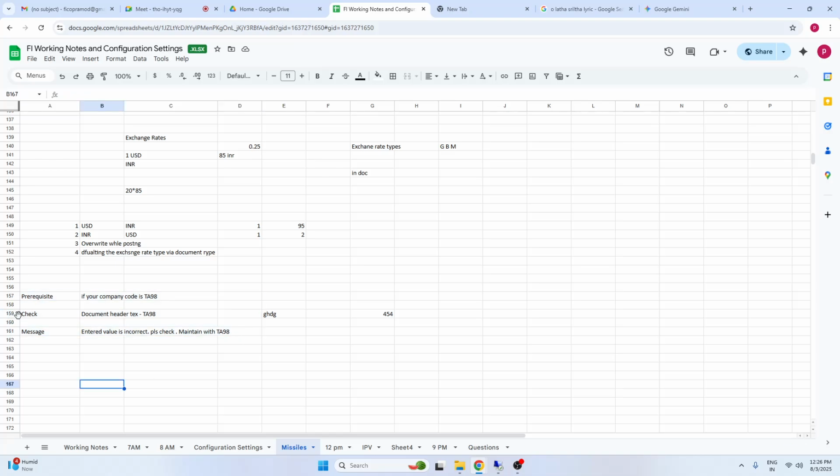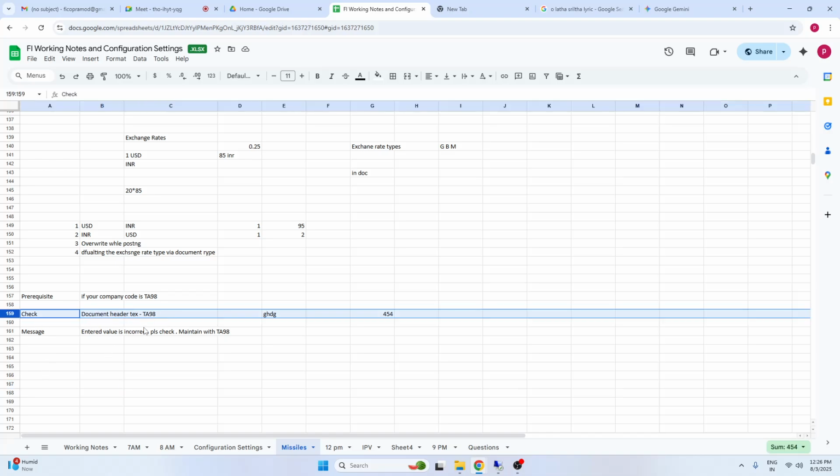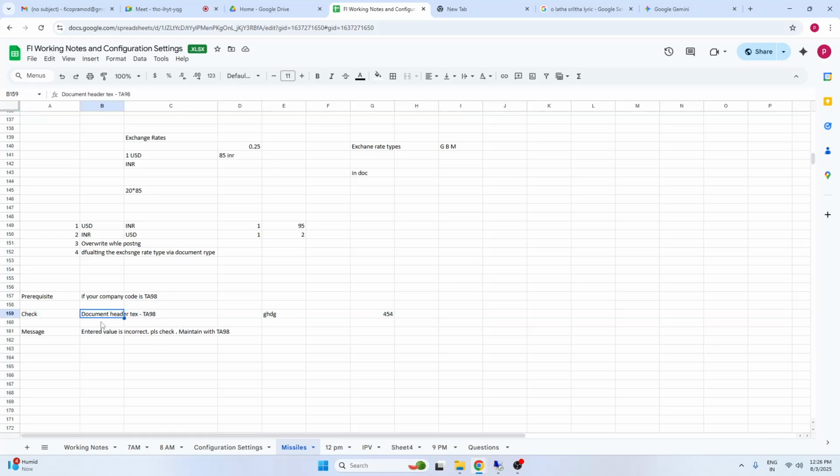Whenever I post any transaction, the system will check whether the user has entered TA98 under the document header text field. If the user enters something other than TA98, the system immediately throws the message saying the entered value is incorrect. Please check. Maintain TA98 as header text. This is called validation.